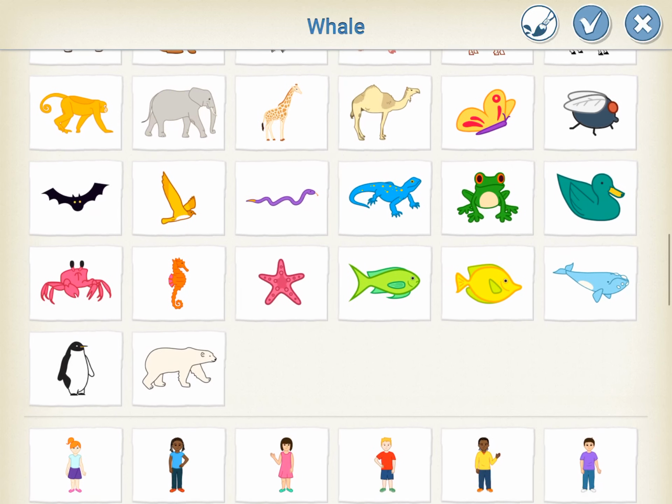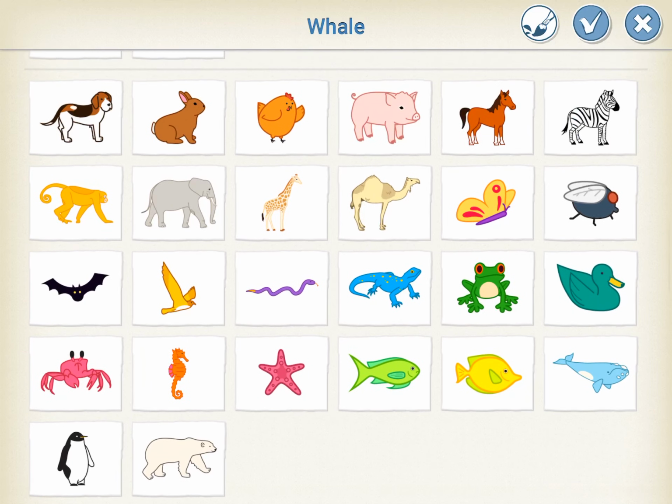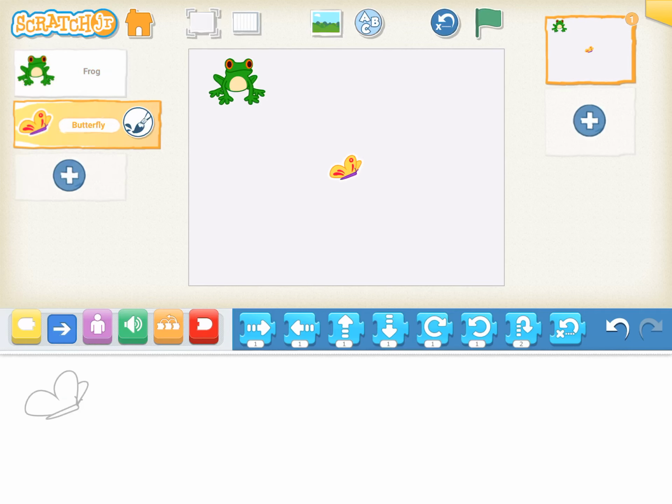All right, Spencer, what animal would you like for your second animal? Now, there are lots of things to choose from, but for this one, they want you to do animals only. So he's going to do a butterfly and then hit the check mark. So now we have both our frog and our butterfly. We're going to drag that butterfly down to the other corner. We might want to make it bigger.